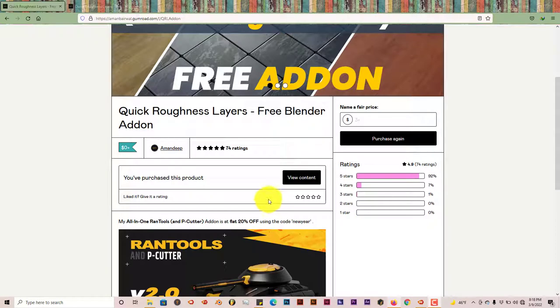And in this quick tip, I'm going to show you how you can add roughness to any material in Blender using this free add-on called the Quick Roughness Layers. It's a free Blender add-on, and I want to thank Amen Deep for this add-on, and it works great. I'm going to leave a link of the add-on in the description below this video.